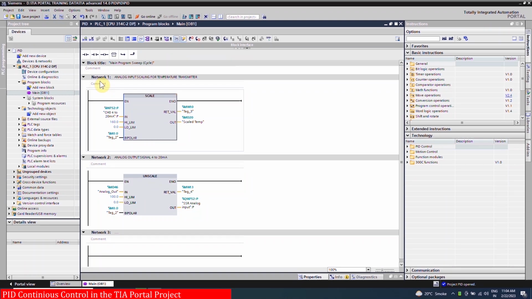As you can see, in network number 1 we have a scale function to scale the 4 to 20 milliampere signal of the temperature sensor. In network number 2 we have an unscale function to send the analog output 4 to 20 milliampere signal to channel 0. In today's session, we will make the simple temperature controller with the PID continuous control function.